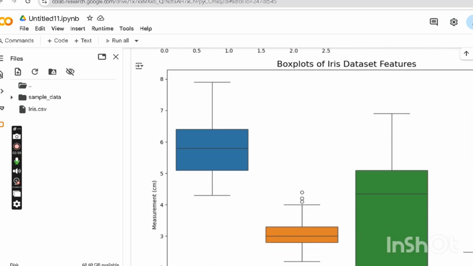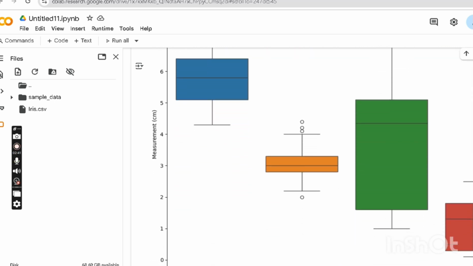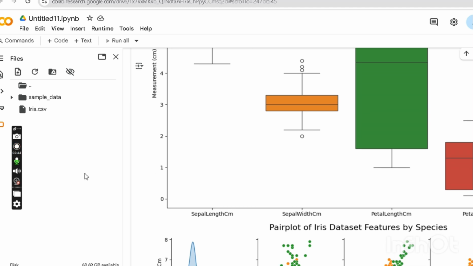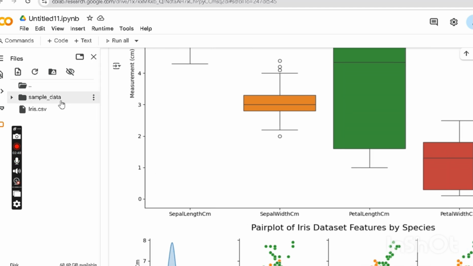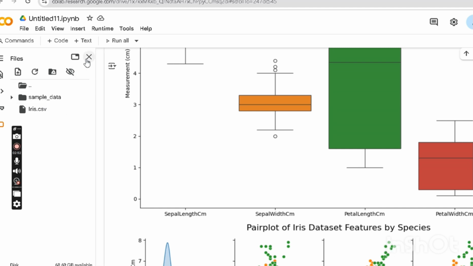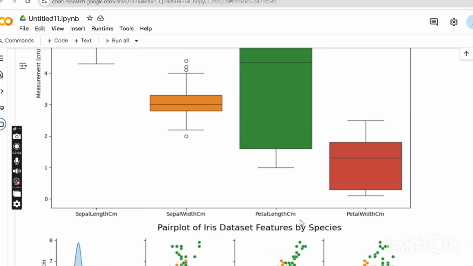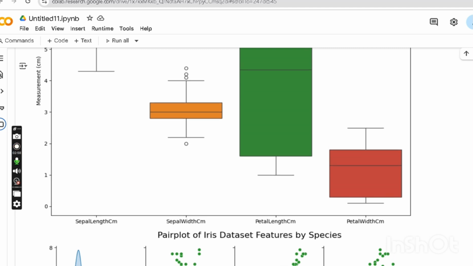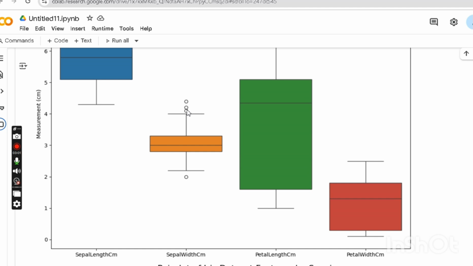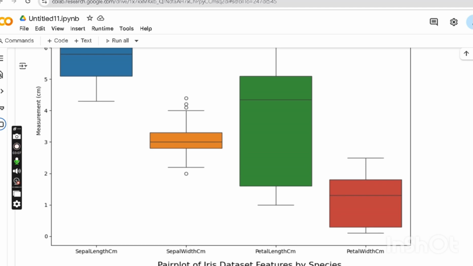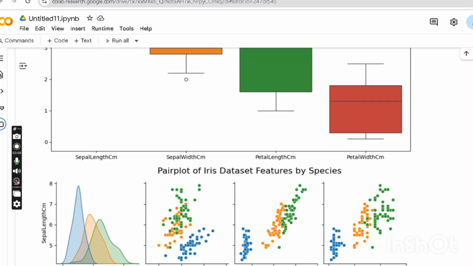Here we can see different types of petals and their lengths. So this shows us that there are some outliers in sepal width, which is here, but as there are very few outliers, we don't need to remove those.